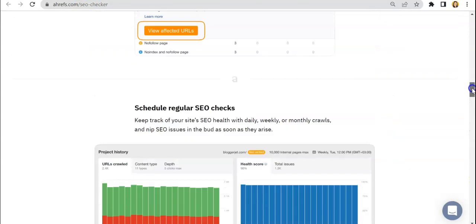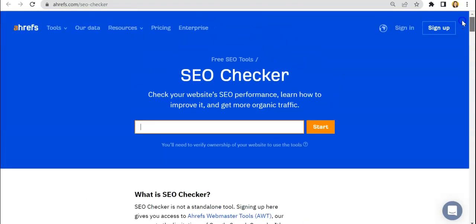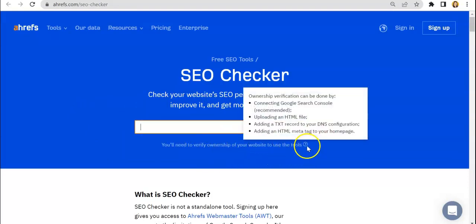So that is it for SEO Checker. Hopefully you found this tutorial/review helpful. We won't be able to access or use this tool here, because then you would need to verify ownership of your website. So if you want to use this tool, then definitely head on over to this webpage and utilize it, but you would have to present or verify your ownership in order to use the tool.